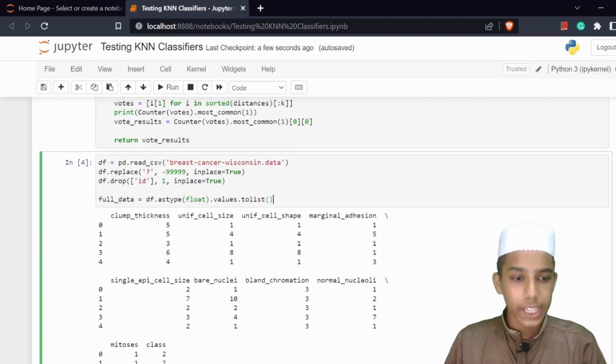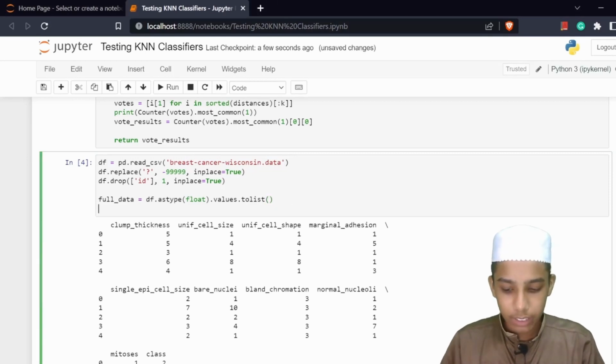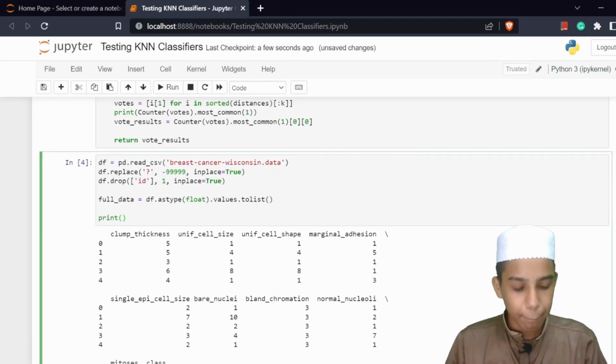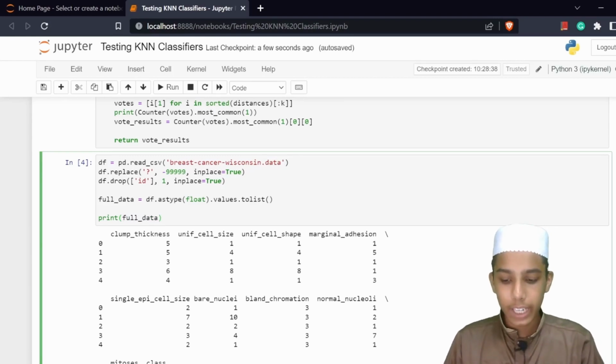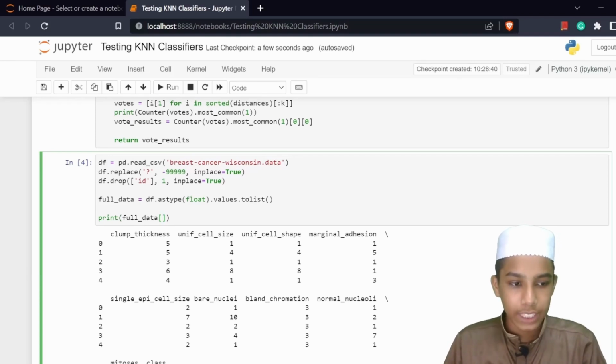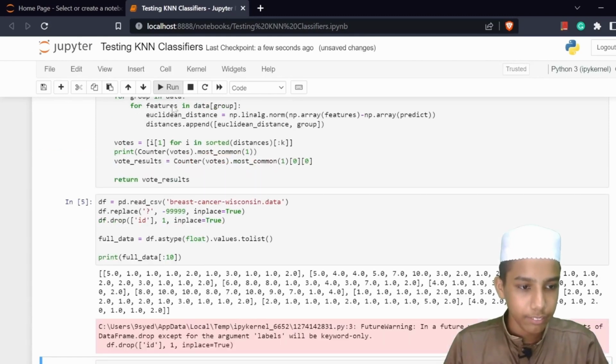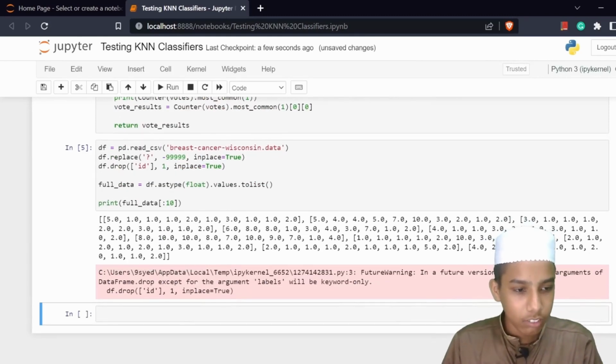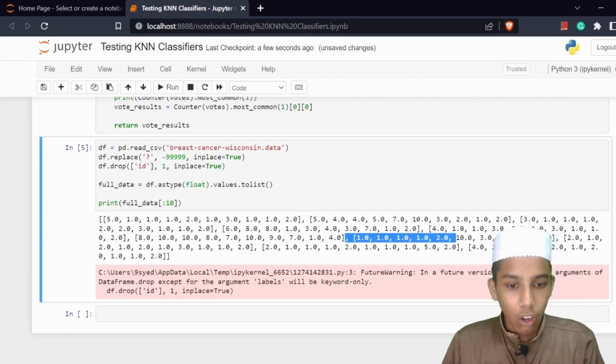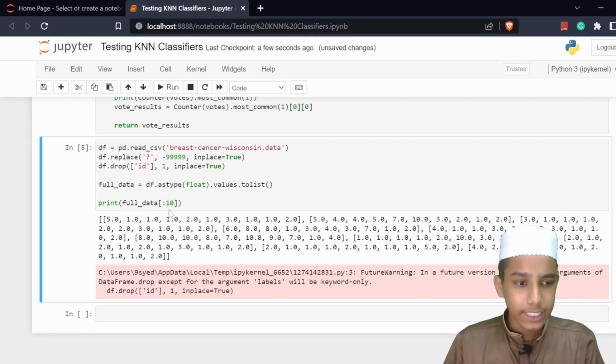Now I'm going to add the print statement and run it first of all. Below this one, let's print full_data, and in the brackets I'm going to give a slice, colon 10. Now let's run it. As you can see, we are getting a lot of numbers like 5.0, 1.0, all of these numbers. Now, as I said, I will talk about astype and these tolist values.